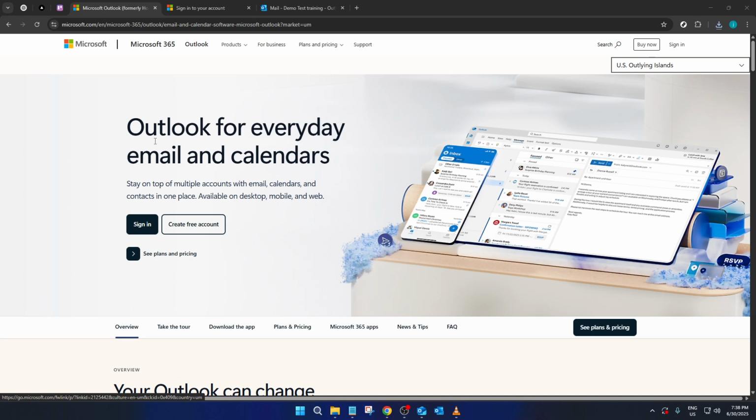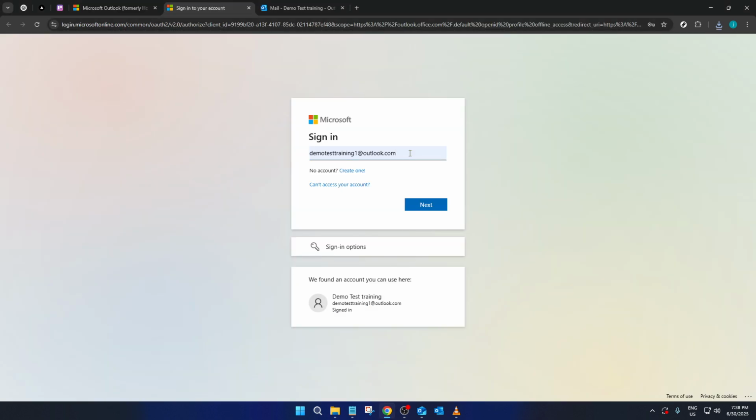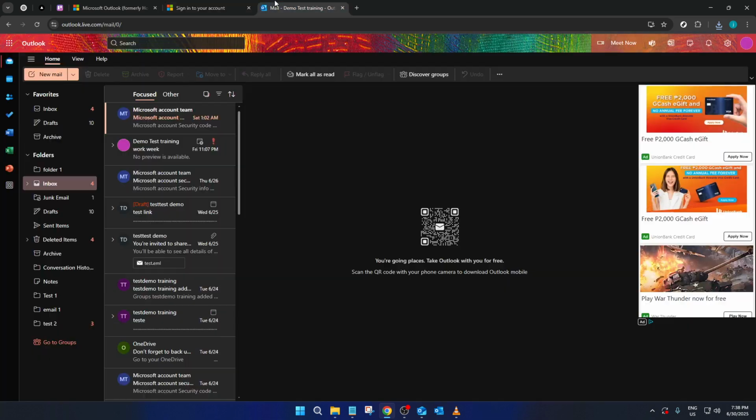First, we'll start with the web version of Outlook. Begin by navigating to the Microsoft Outlook website. Once there, you'll need to sign in, so click on the Sign In button. Enter your login details carefully on the Sign In page and then hit Next to proceed.